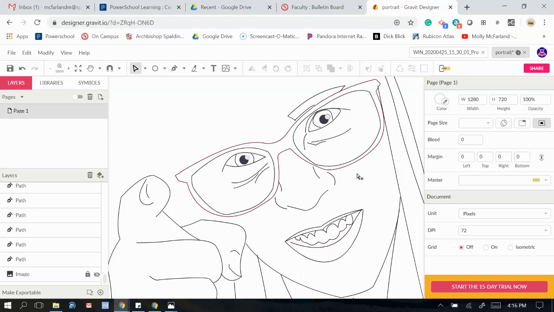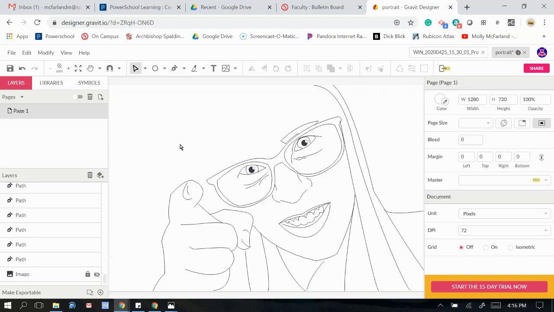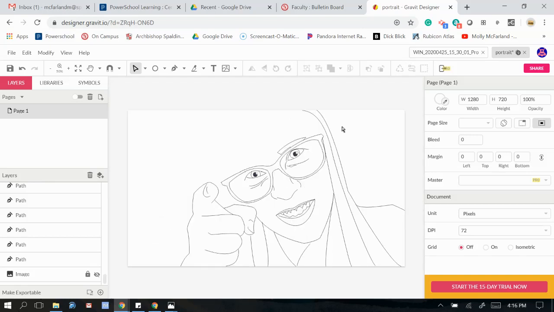So I'm going to finish up this last section of my head over here, and notice how I zoom way out because now I need to do much larger lines. So I'm going to zoom out and work on that section.